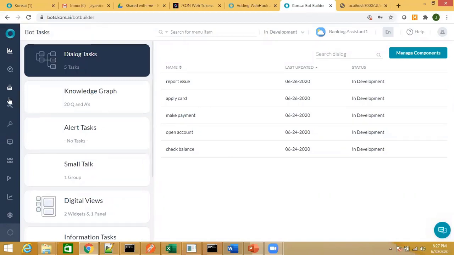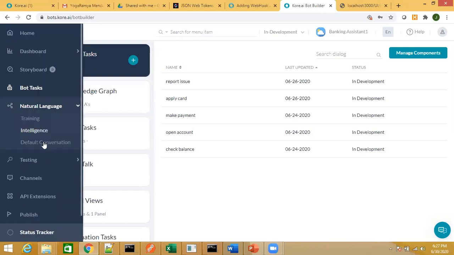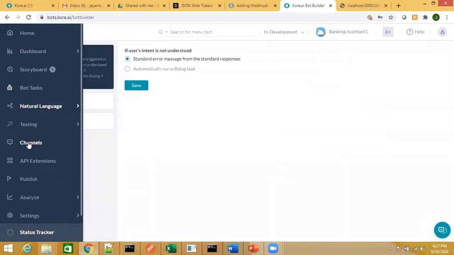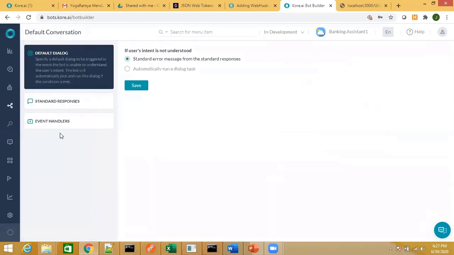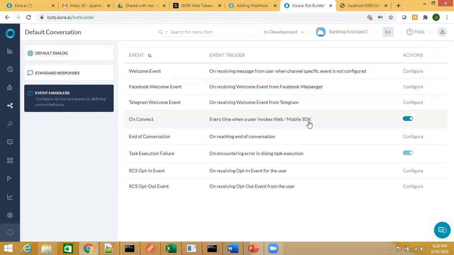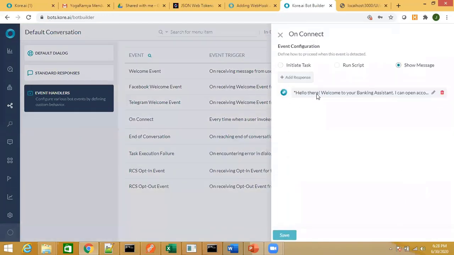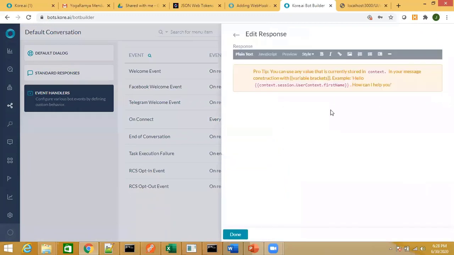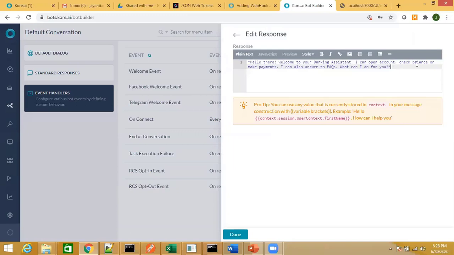You can see in the NLP section, there is a welcome message for the bot. So from default conversation, if you come to event handlers, within this event handlers, you have all the welcome events that will be triggered. So the on connect event that I have over here has a welcome message, which displays a message like this: hello there, I'm your banking assistant. I can open account, check balance, or make payments. I can also answer to FAQs. What can I do for you? So this is the message that is there.